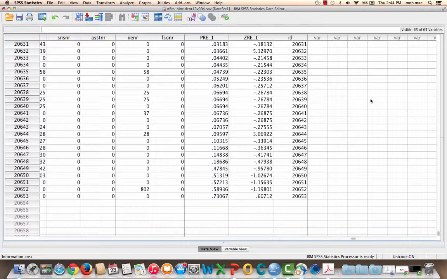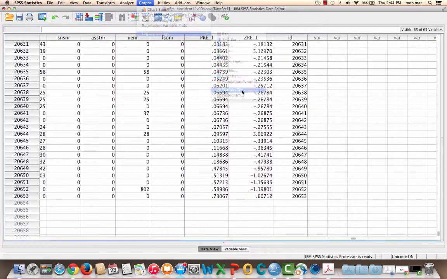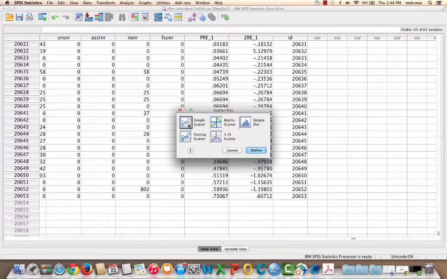Okay, so let's create a figure that's really good for interpreting what this model just did. We're going to start by doing an overlaid scatter plot. So we'll go to Graphs, Legacy Dialogs, and down to Scatter/Dot. We have simple scatter, and then we have an overlay scatter plot. I'm going to use the overlay scatter because I'm interested in two different things.